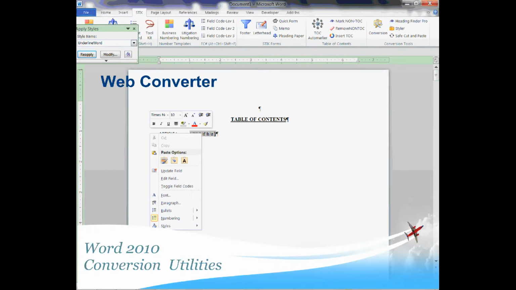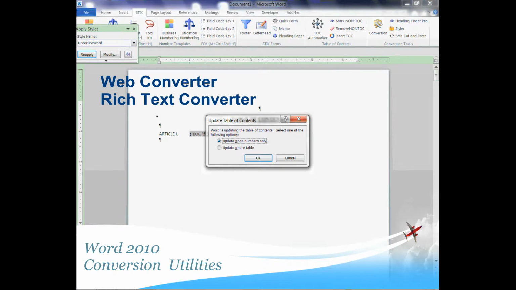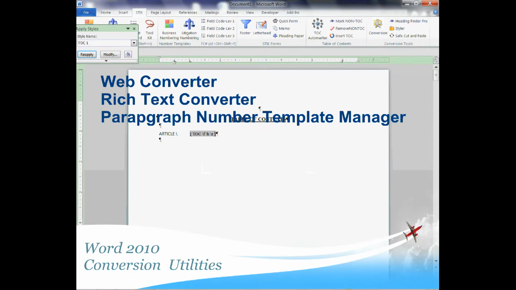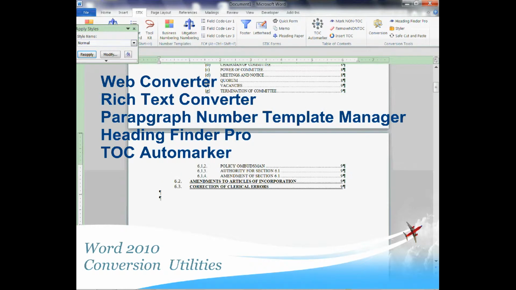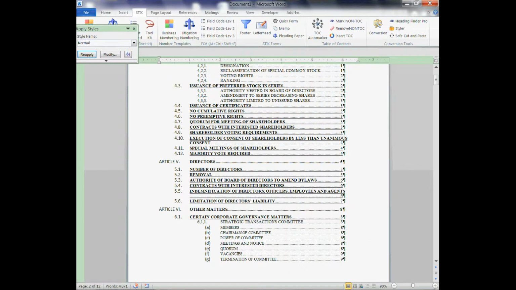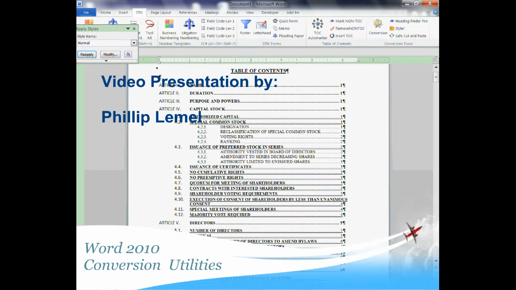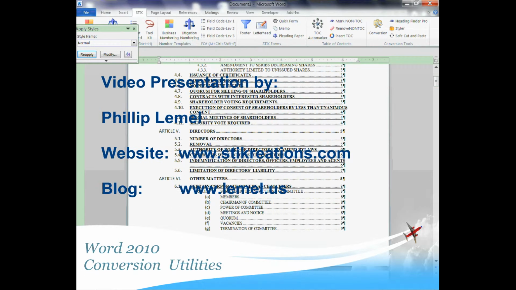First we had the web converter, and then our rich text converter, and then of course our paragraph numbering template manager where we choose our scheme, our main item which is the Heading Finder Pro and table of contents auto marker. We really think that our add-ons can be the answer to your conversion needs. You can reduce your editing costs by half with our Heading Finder Pro and the table of contents auto marker.